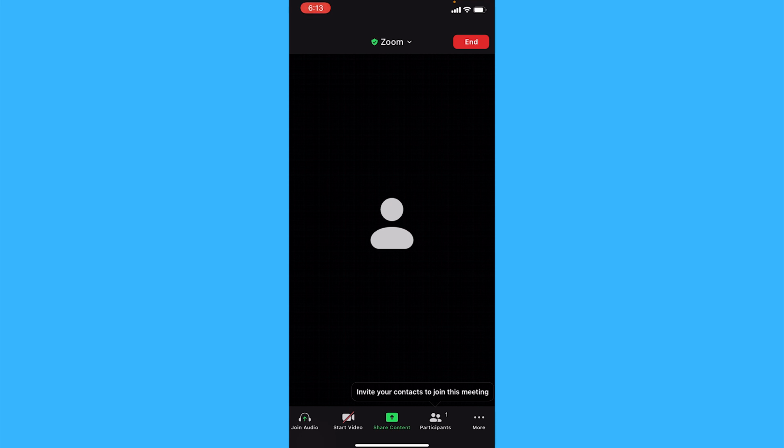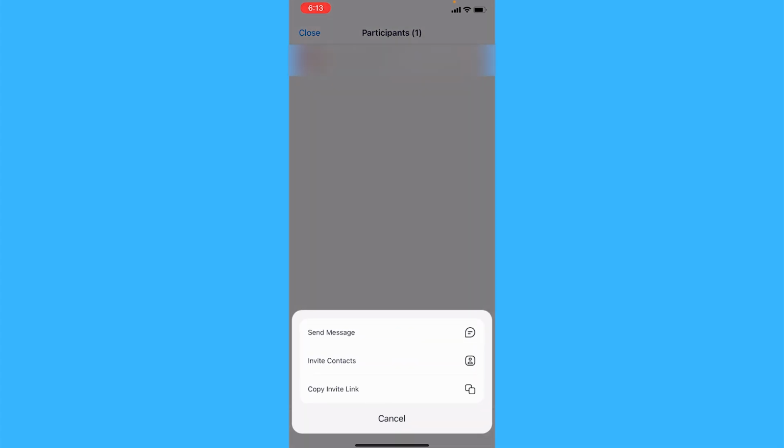To invite someone, tap on Participants on the bottom and tap Invite. And you can copy the invite link, send a message to your contacts, or just tap Invite Contacts.